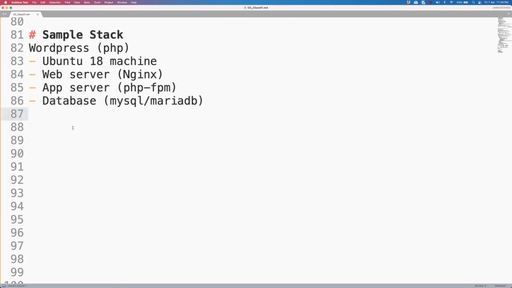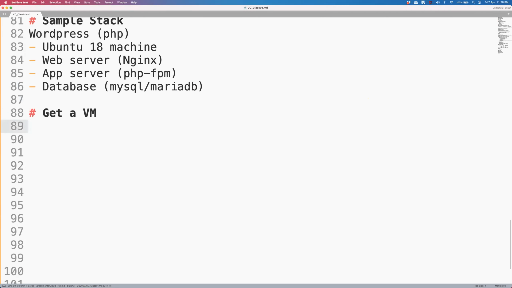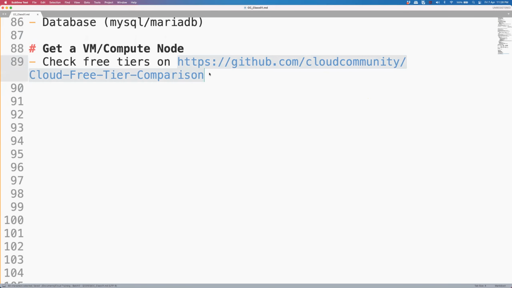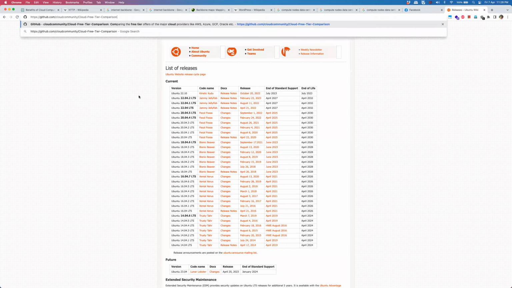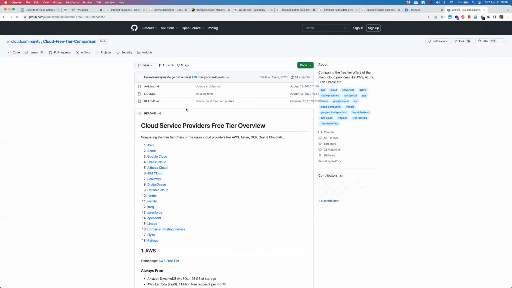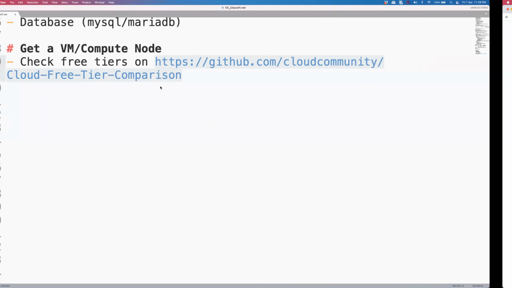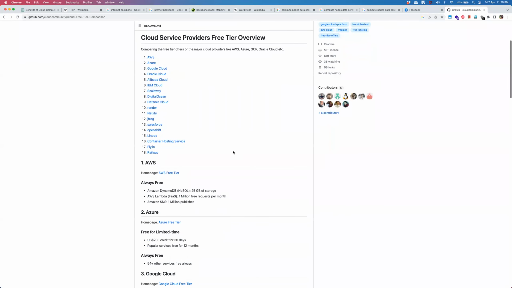The first step in this whole process is to get a virtual machine or a compute node. Since this is a cloud course, each one of you will have to sign up with some cloud online. Every cloud hosting has a free tier. I found this GitHub which keeps track of all the free tiers, and I'm including this link in the notes. Go through this link. I'll not enforce any one cloud.